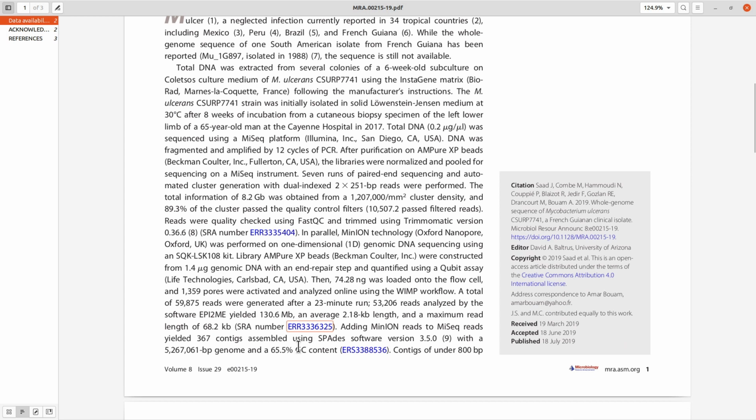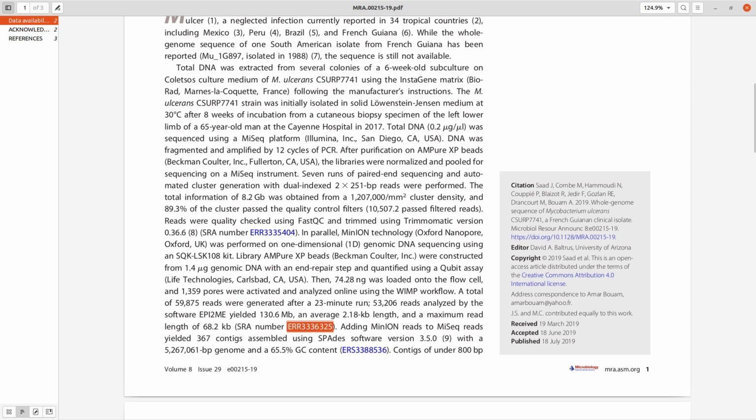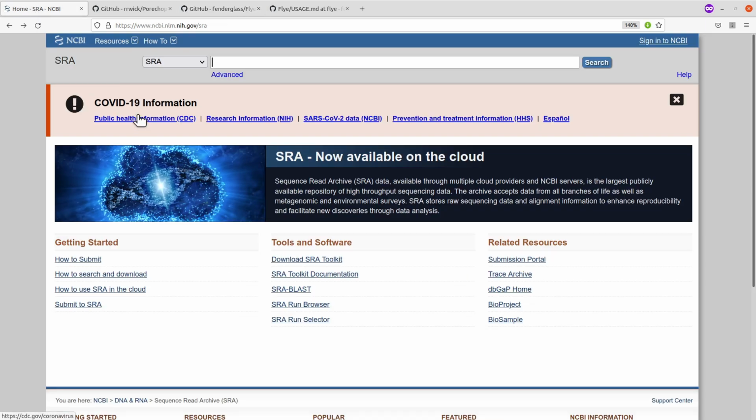The data was deposited in the SRA database, so you can just go and download it. This is our accession number for the Nanopore reads. So I'll just copy it. We only need this accession number here. So just copy it and then go to your browser and visit SRA, which is the database. I will leave the link in the description box. So just visit it, paste your accession ID here, and then search.